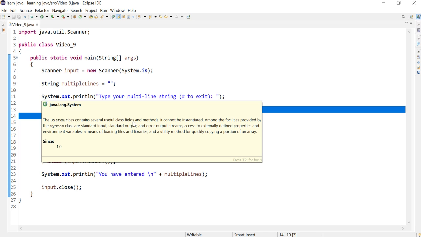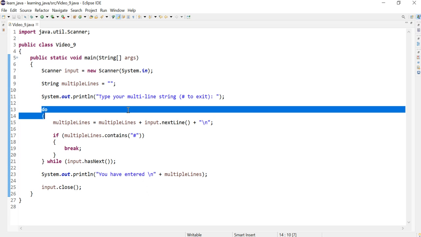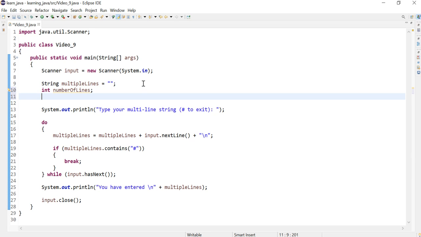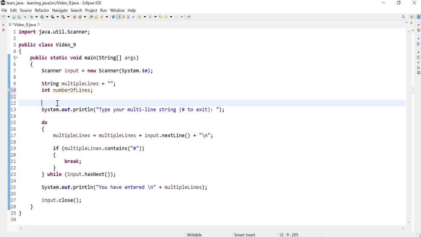Before converting this into a for loop though, we need to define an integer variable that will be used to store the number of times the user would like to enter lines of text. So using the integer data type int, I'm going to call my variable numberOfLines. We then ask the user how many lines of text they would like to enter. So I'll copy this message, and I'll ask the user how many lines of text would you like to enter.